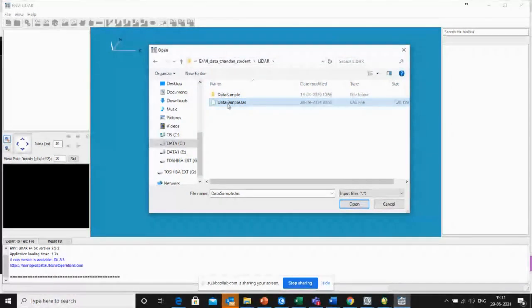Now, what is the extension of your data? This is actually your LAS data product. The data extension here is LAS. Whatever LiDAR data you find here, all of it comes as LAS, so we call it a LAS data product.